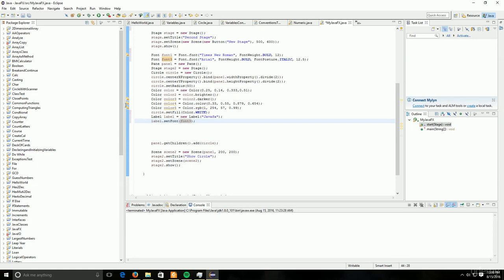After that, though, we have to make sure we add this to the pane. Now we can either add this separately. We could say pane1.getChildren.add label. However, you might have noticed this when we were first going over panes. We actually have an addAll method. This addAll method allows us to add multiple nodes to a specific pane. So in this case, we don't want to just add the circle. We also want to be able to add the label.